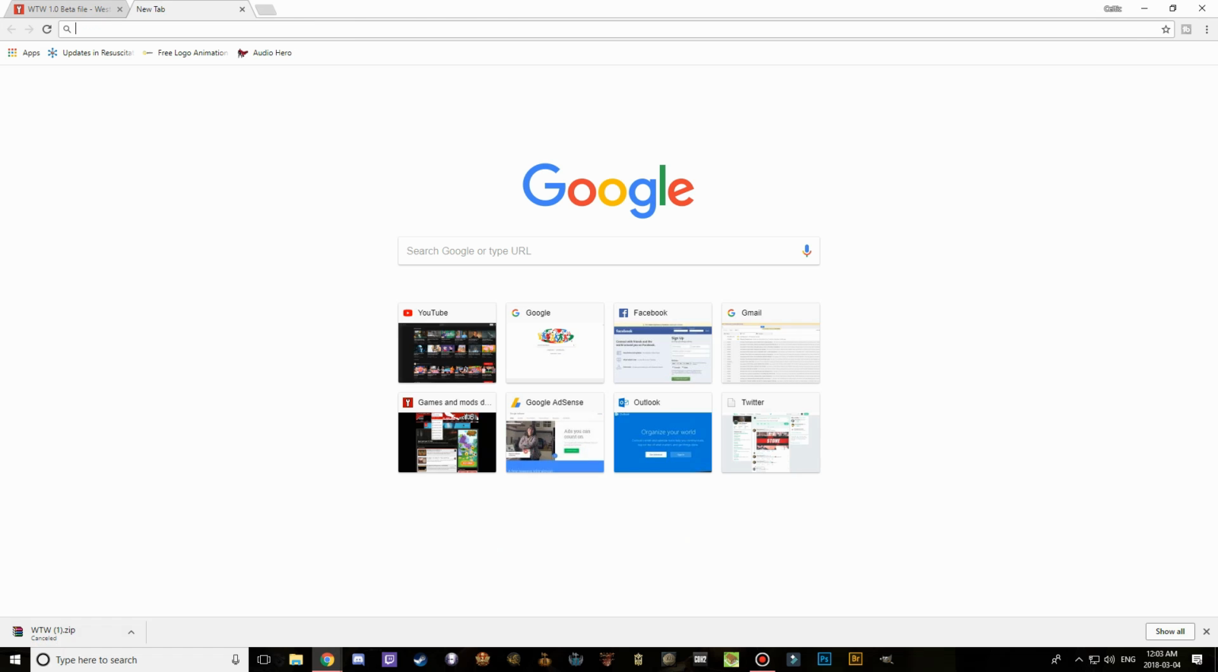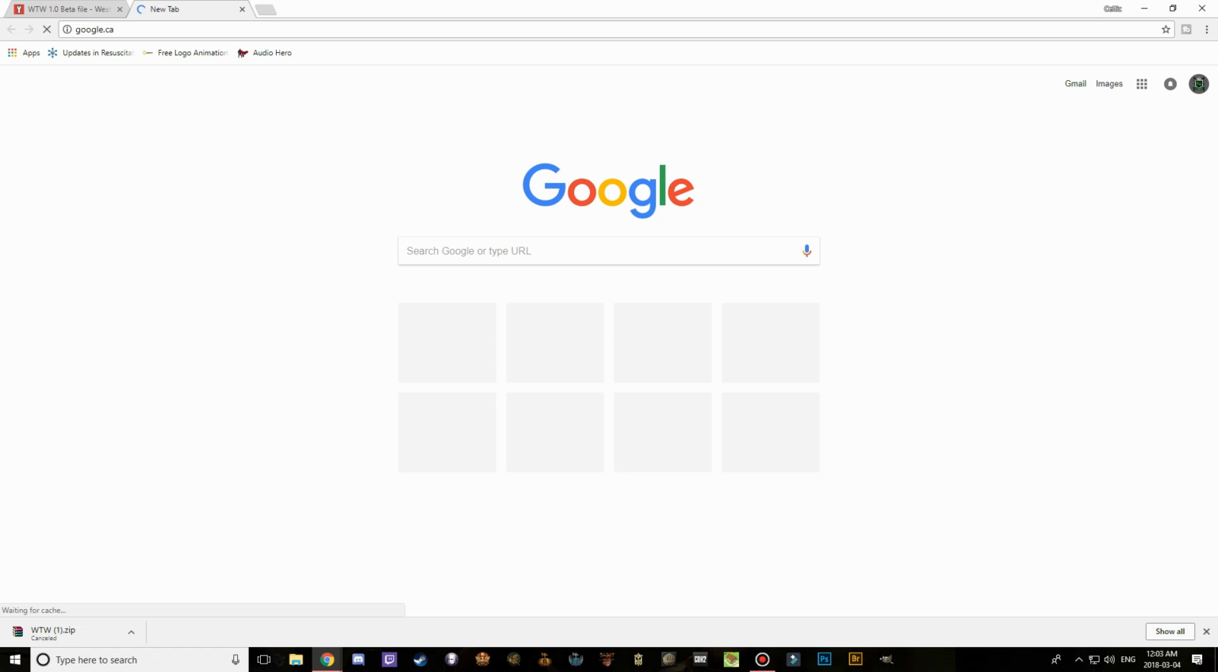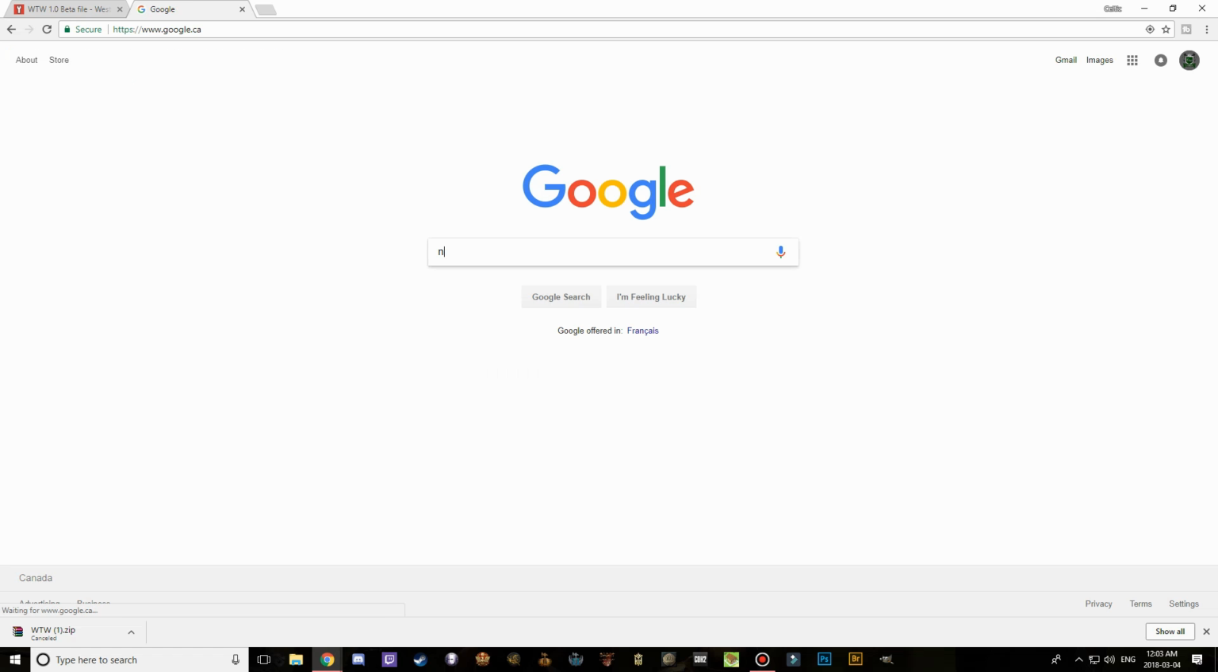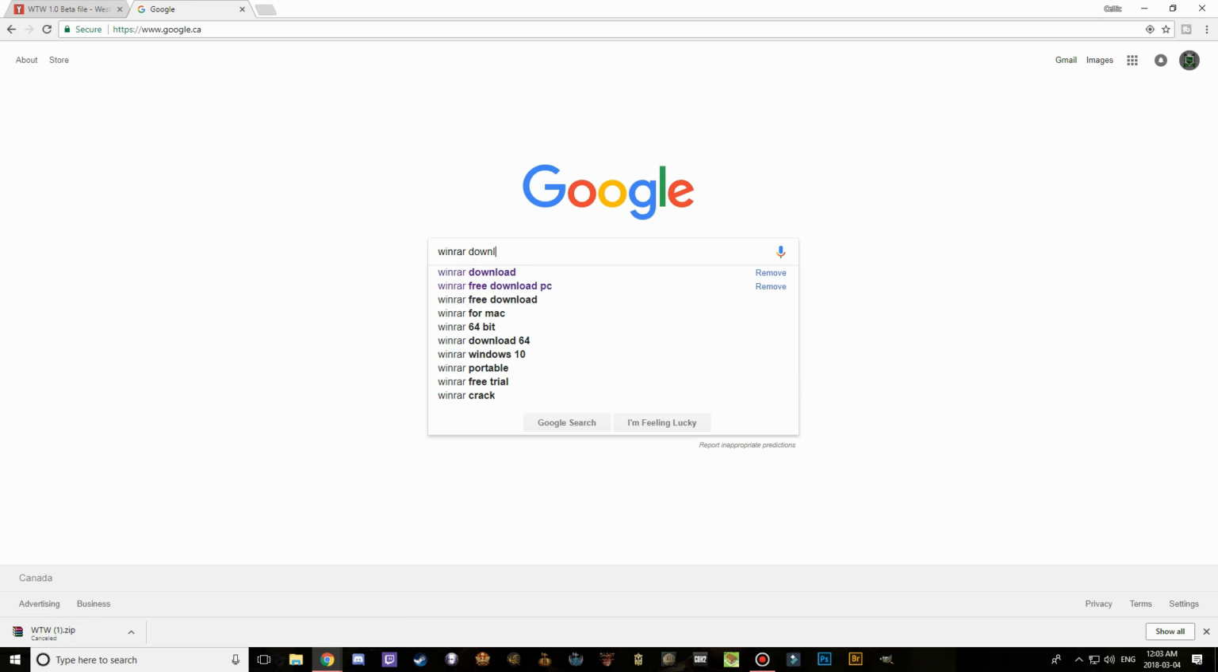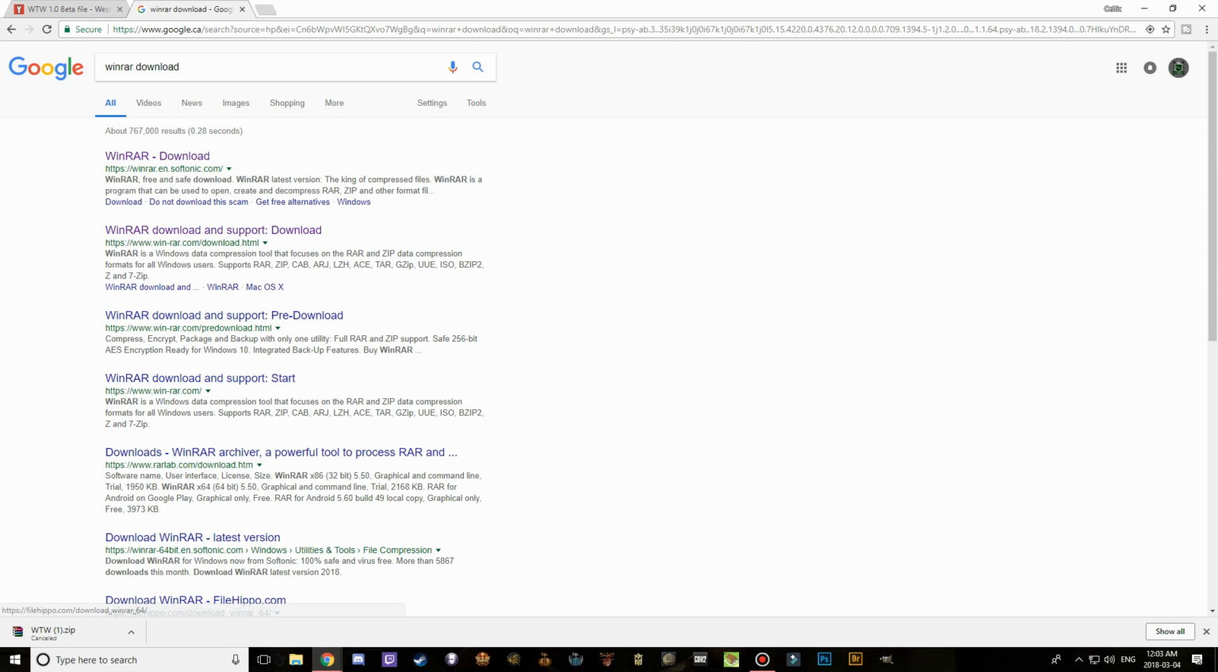So you just have to go into Google, basically, and just type in WinRAR download. And it should come up with a ton of links. WinRAR is free. You don't have to pay for it. So if you just click on one of these links here and just wait for it to load.